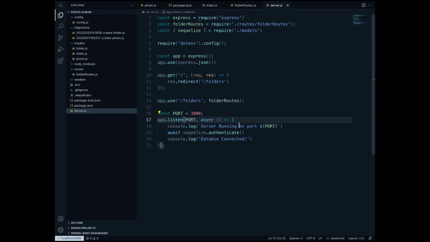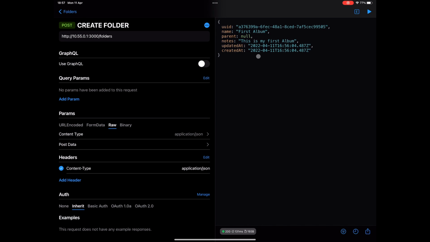So in order to fix the error, what I did is I said app use express JSON, which allows us to receive a JSON response, and then of course I required the configuration and Sequelize from models, and now when I start my application I will do a Sequelize authenticate. I log database connected in case that is successful, and for the get root of the application I redirect automatically to folders. And now if I run my request, I see that it works. It creates an album, it gives it a UUID, it shows this is my first album, and we get an updated at and created at.